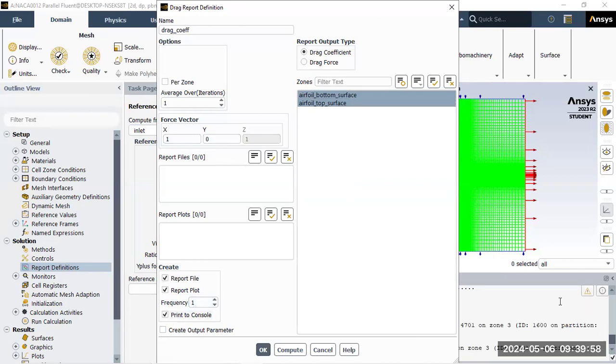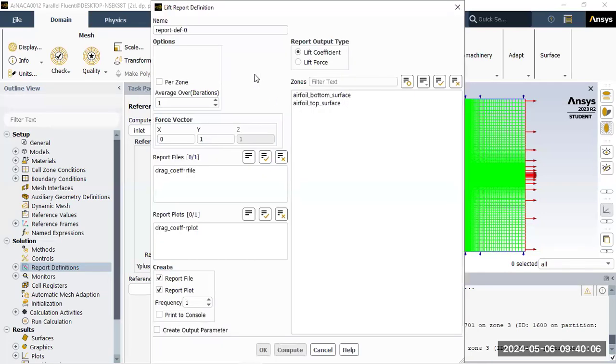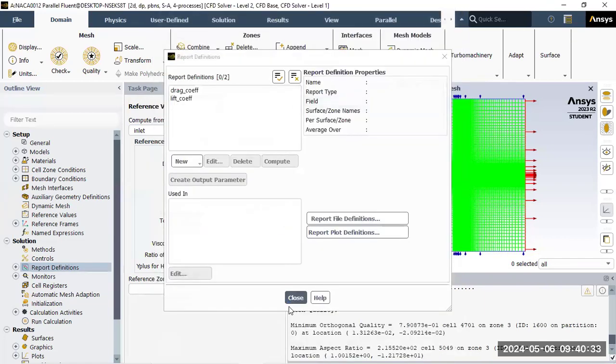I want to print the value for coefficient of drag and lift in console. Click on OK. Same, I want to measure the lift coefficient also. So lift coefficient. Then make sure you have selected lift coefficient here. I want to measure lift coefficient for both surface, print to console. So again, y is 1, x 0. But if you are simulating, let's say 10 degree, here you will enter cos 10 and here minus sin 10. Don't forget minus sign. Okay.